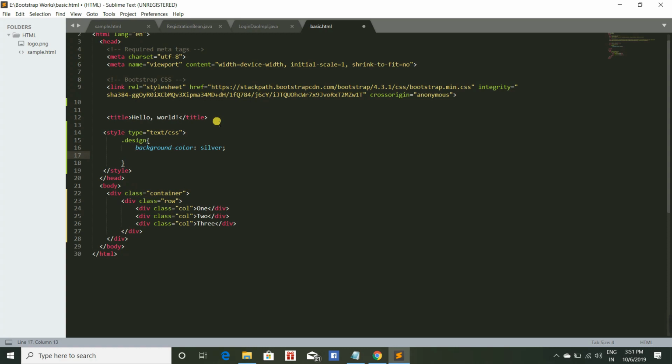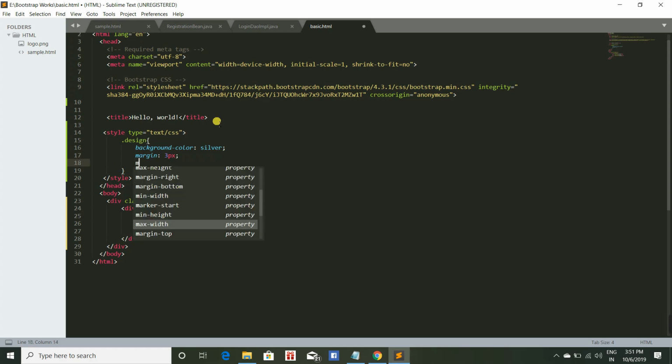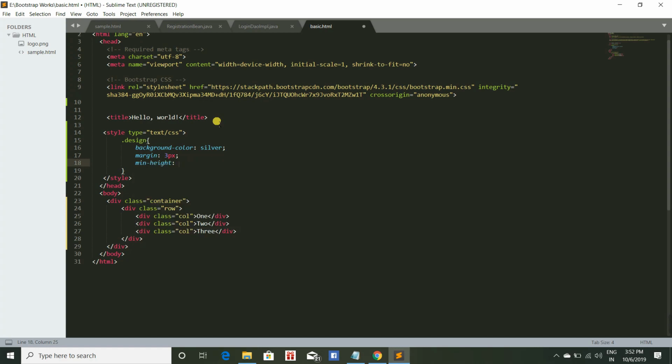Next I need to give a margin in order to have a gap between each column. I'm giving it as 3 pixels, and also giving a minimum height, the height of the layout. I'm giving it as 3 em. Now I have created the selector class.